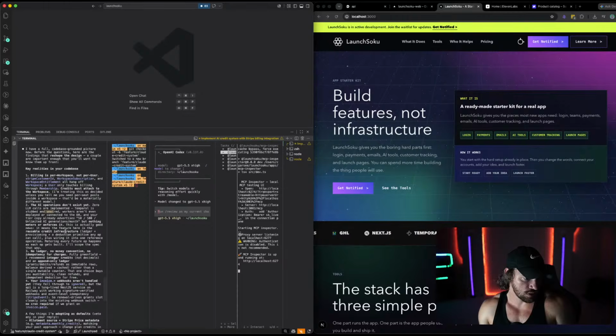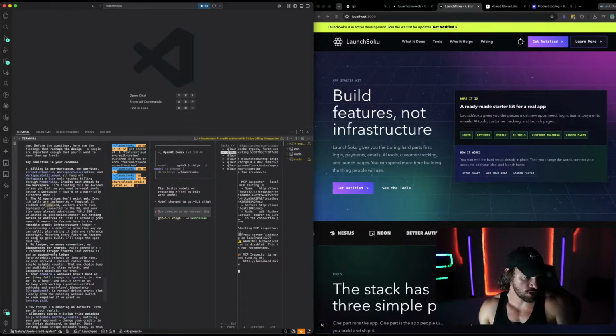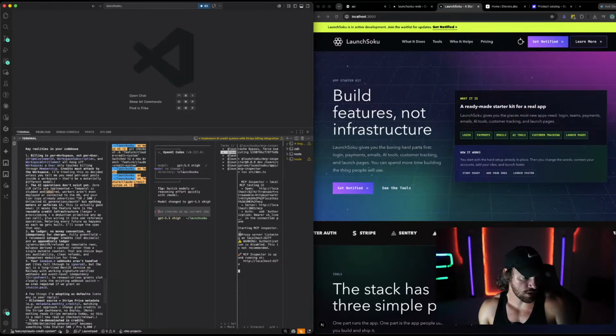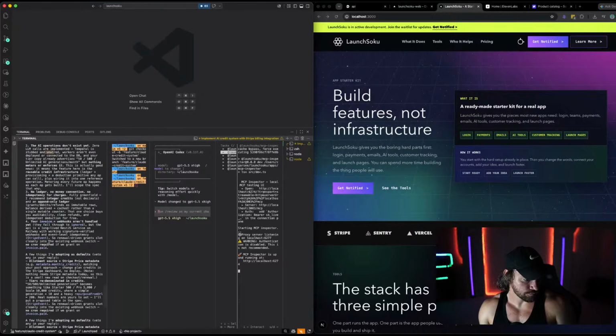It means the feature here is reusable credit infrastructure: ledger, provisioning, and deduction primitive that any op can call. Plus, wiring it into reference operations and metering every future op happens as each operation gets built. I'll scope it that way. Agentic IDE, sick, dude. That's dope.